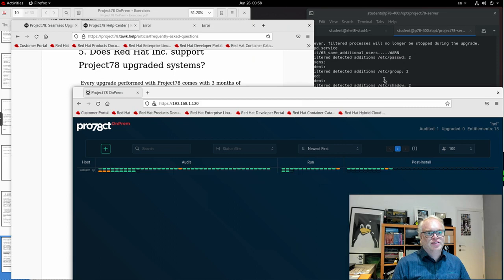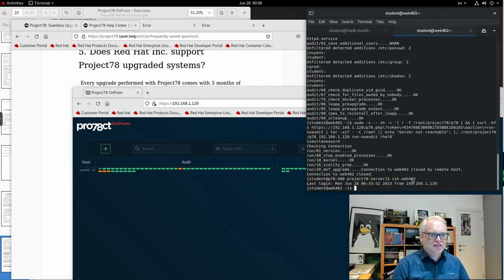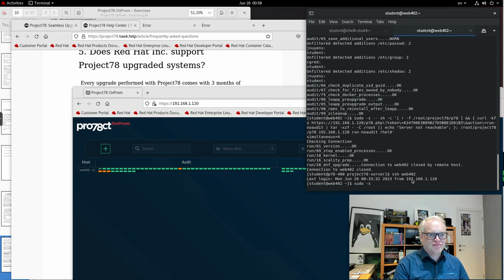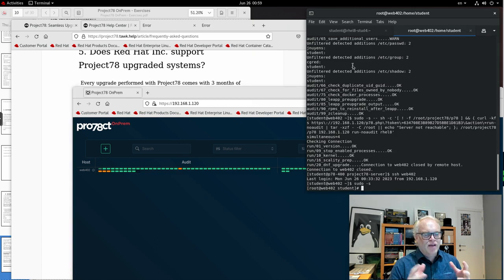Because we're just waiting for the system, we can also, in the meantime, have a look at our web 402 system, what's happening. So let's become a root user. Connecting to the system while it's being updated is not always possible, and there is a part at the end of the run which means that there is no connection to the system. Once it's through that, we can connect. Before it's there, we can connect to the system and see what's going on.